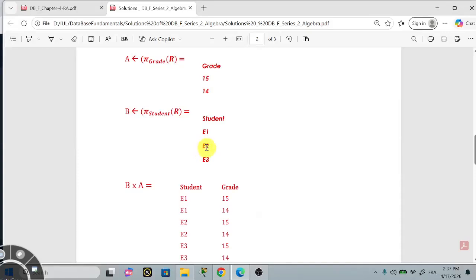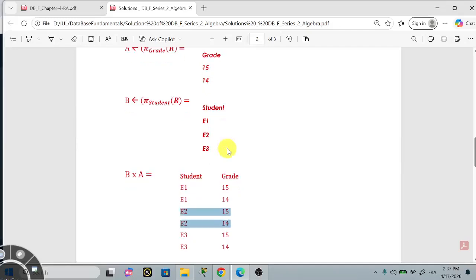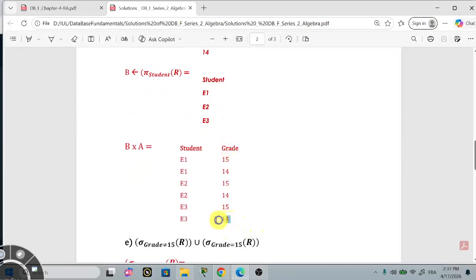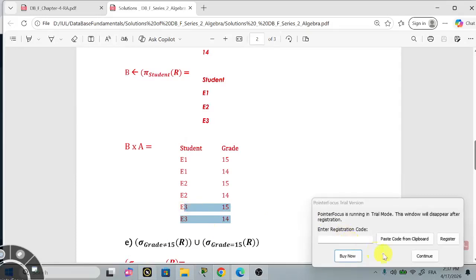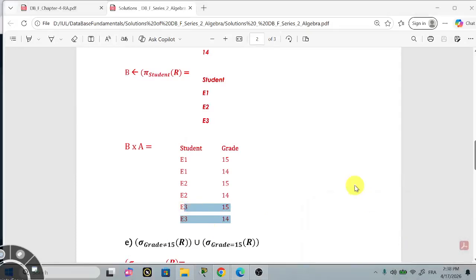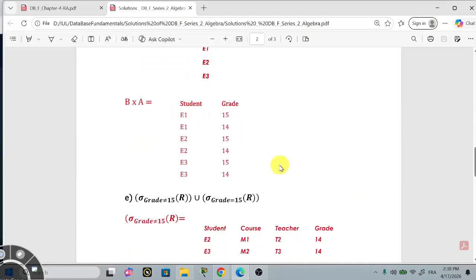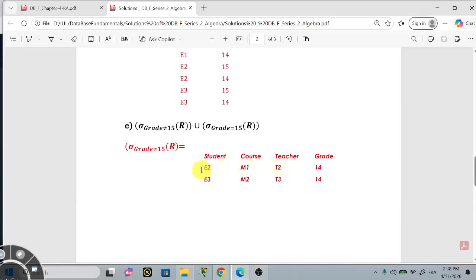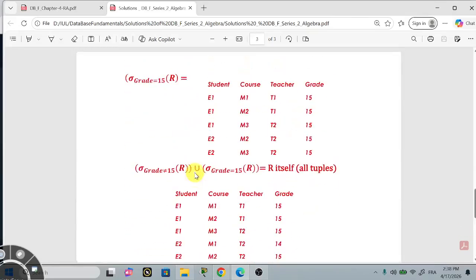You should start with E2. E2 with 14 and 15. Then E3 with 14 and 15, the same thing. You multiply E3 by 15 and E3 by 14. You see, we are doing a cross product, but now we don't do selection because there are no conditions. Now, the last one, no, not the last one.